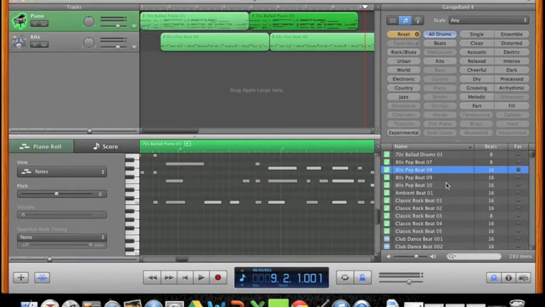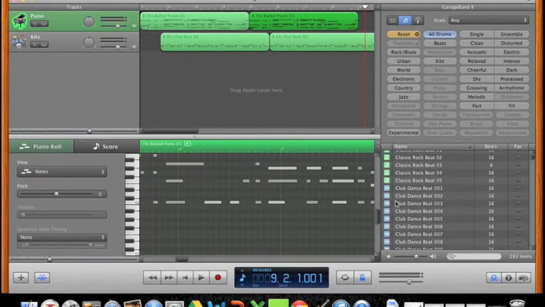A few more things here. Over here on the loop side, you see these blue and green instruments, the green labels, pictures. The green means it's a software instrument, which is generated by the computer, and the blue means it's a real instrument, which I'm guessing means it was recorded with a real instrument. It's not created by the computer.